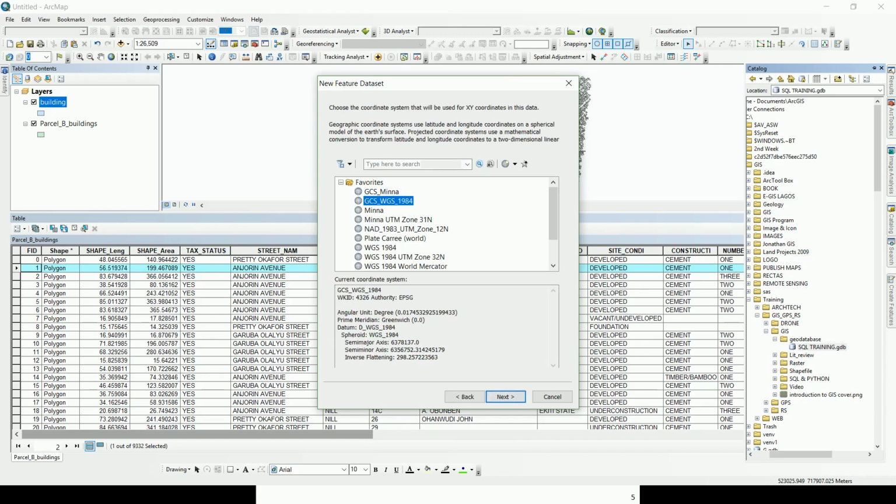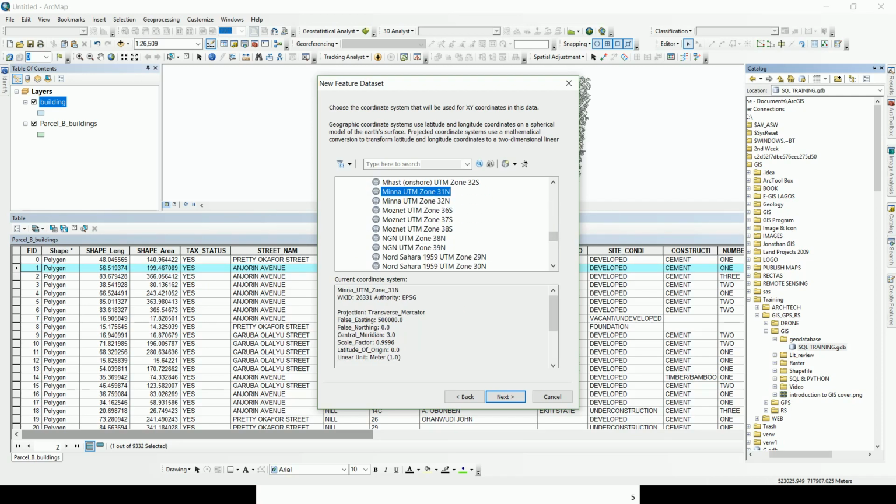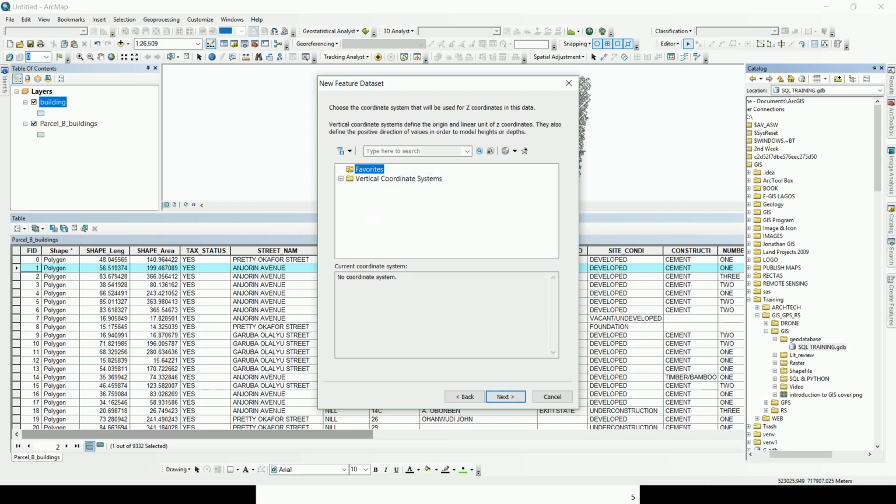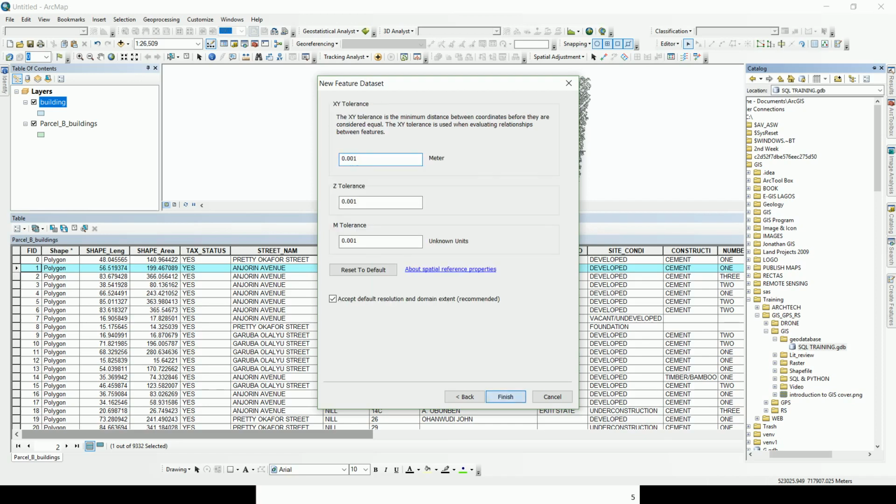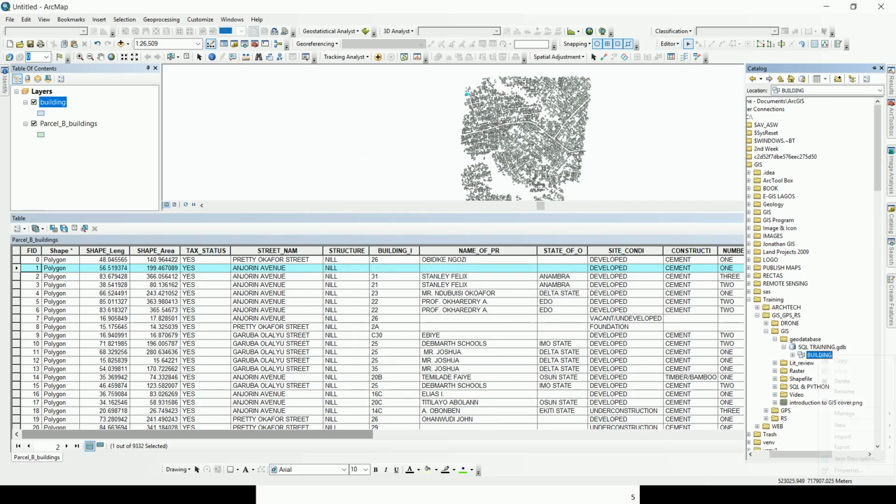Next, select geographic coordinate system. Or let's select projected just for case being. Let's select UTM Africa, MENA 31 North. Click next. Finish. Alright, so under our building, we create a feature class.